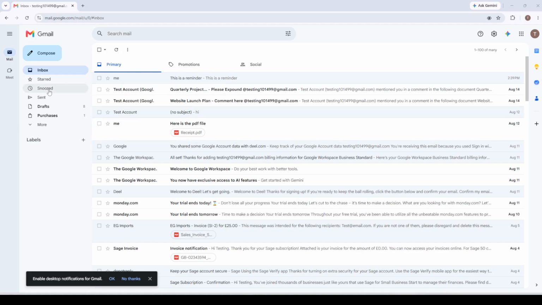I'm going to show you exactly how to change the name of a label in Gmail. I'm already signed in on the desktop site, so you can see the left panel with inbox, sent, drafts, and the custom labels below them. If the panel is collapsed down to just icons, click the three-line menu at the top left to expand it before you look for anything.